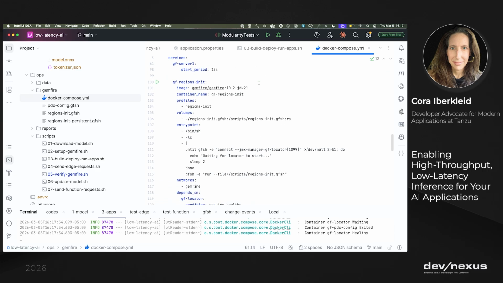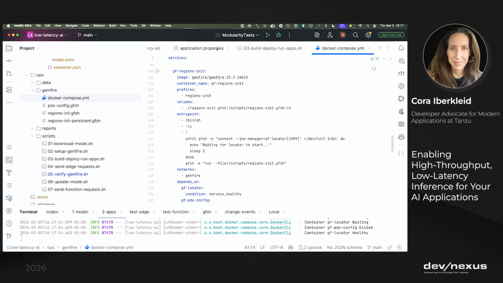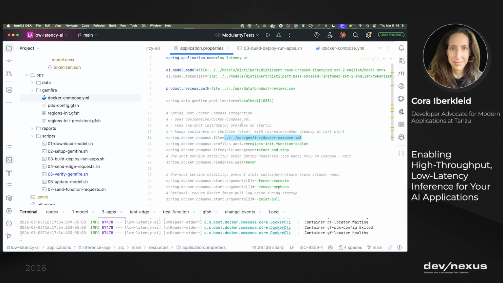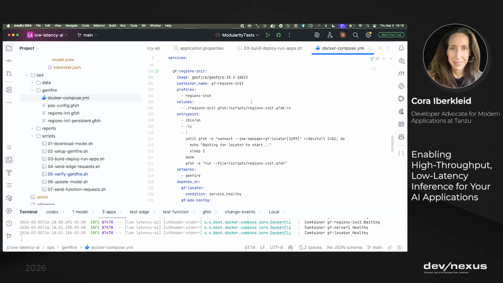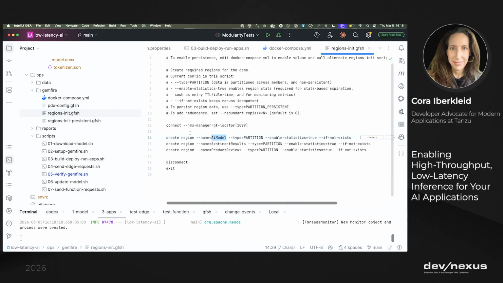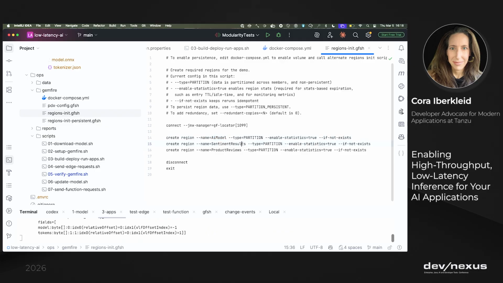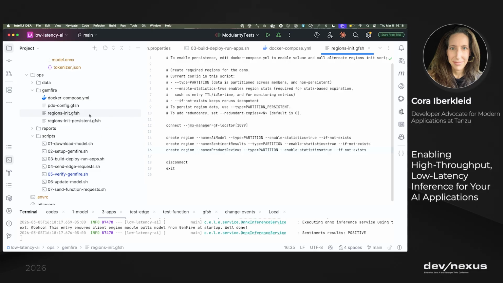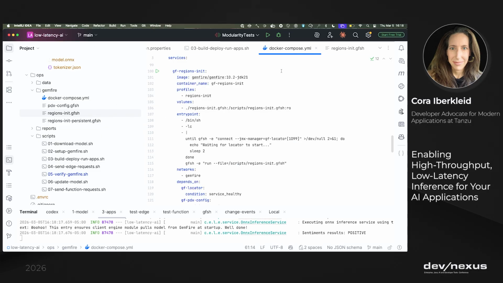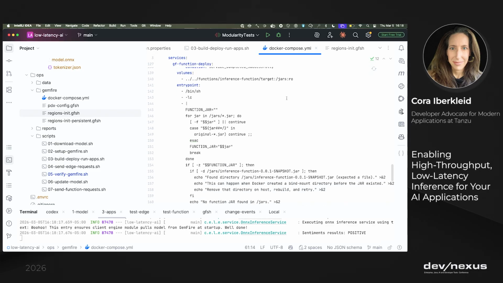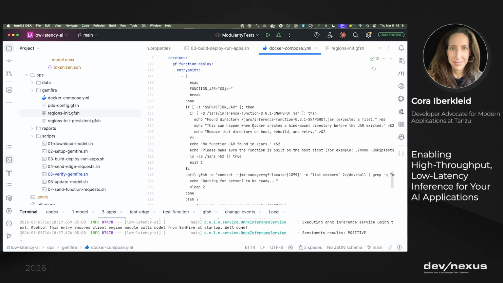And then because we had these 2 things enabled through the profiles, right? In the application properties, we said do these 2 profiles, the region init and the function deploy. So it's also going to do the region init, which is going to run this script, create 3 regions. One is going to store our model, one is going to cache our sentiment results, and one is going to be the product reviews, which we need for case 2. And it's going to deploy the jar file for the function. And that code is just here.